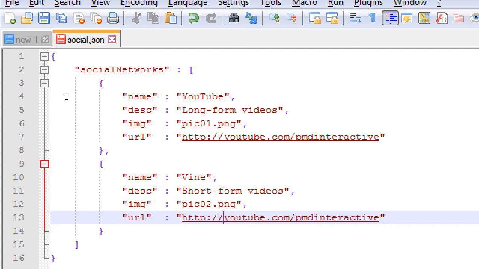And address, you can just go to vine.co. I don't think it really works anymore, but just an address.